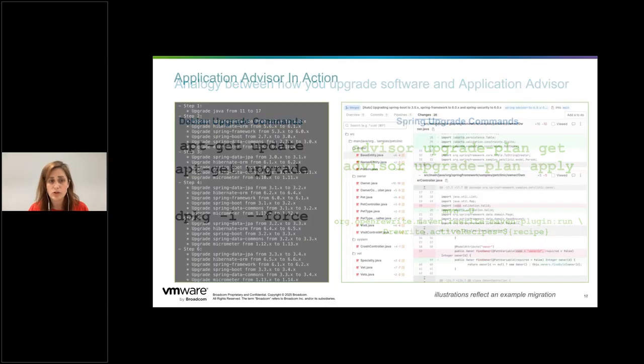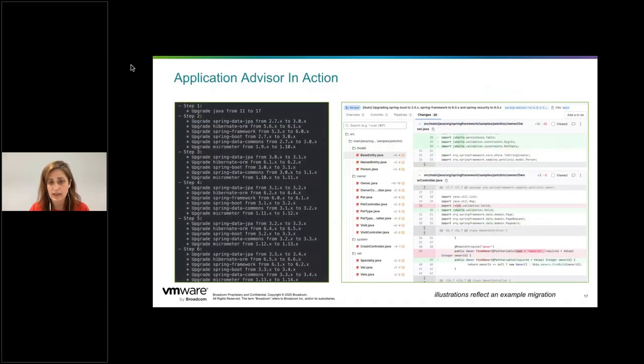Now I want to show you Spring Application Advisor in action with the Spring Pet Clinic, so you can see the commands and how you can play with them. Now I'm going to share my terminal.